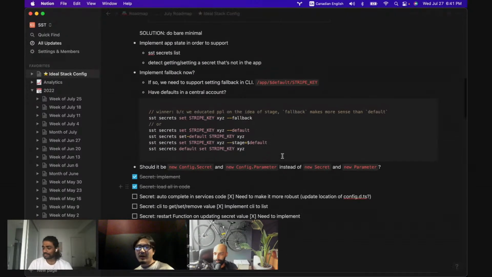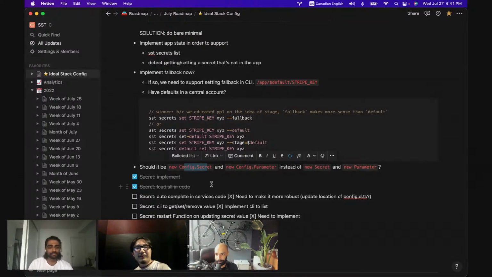Real quick, since we talked about secrets: when you remove the construct, it doesn't clear it out. Should it be a construct? Config.secret? Oh, sorry, say that again. Since secret doesn't really behave like a resource where you clean up the CloudFormation resource, it doesn't really even create any CloudFormation resource. Should it be a construct?